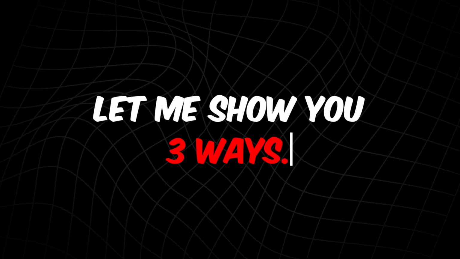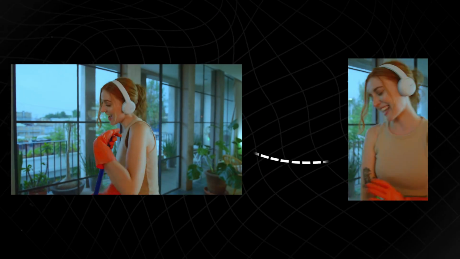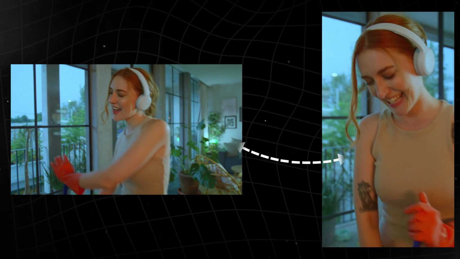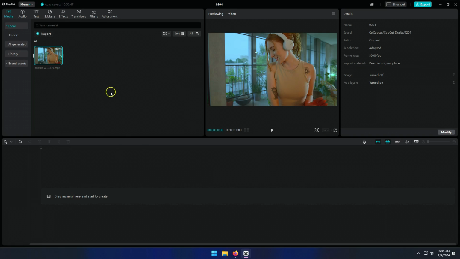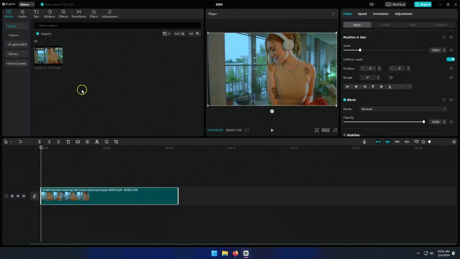Let me show you three ways to make your regular video into short content like Reels or YouTube Shorts using CapCut. First, bring in your clip and place it on the timeline. In the initial method, our video will stay as is without being cropped.